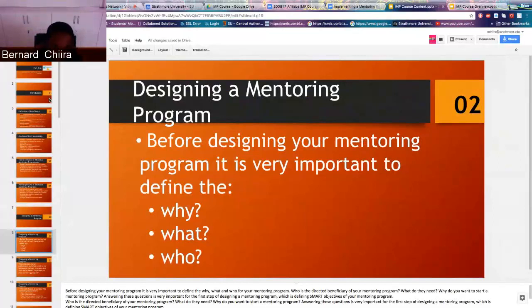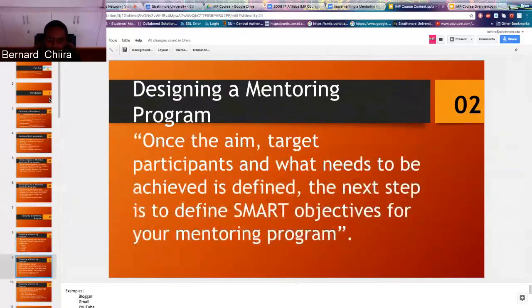These are critical questions that must be answered in the beginning because they enable you to move on to the next step, which is actually to design the objectives of your mentoring program. And the objectives, as I mentioned earlier, have to be SMART objectives, meaning they are time bound, measurable, attainable, and you are actually able to implement them.